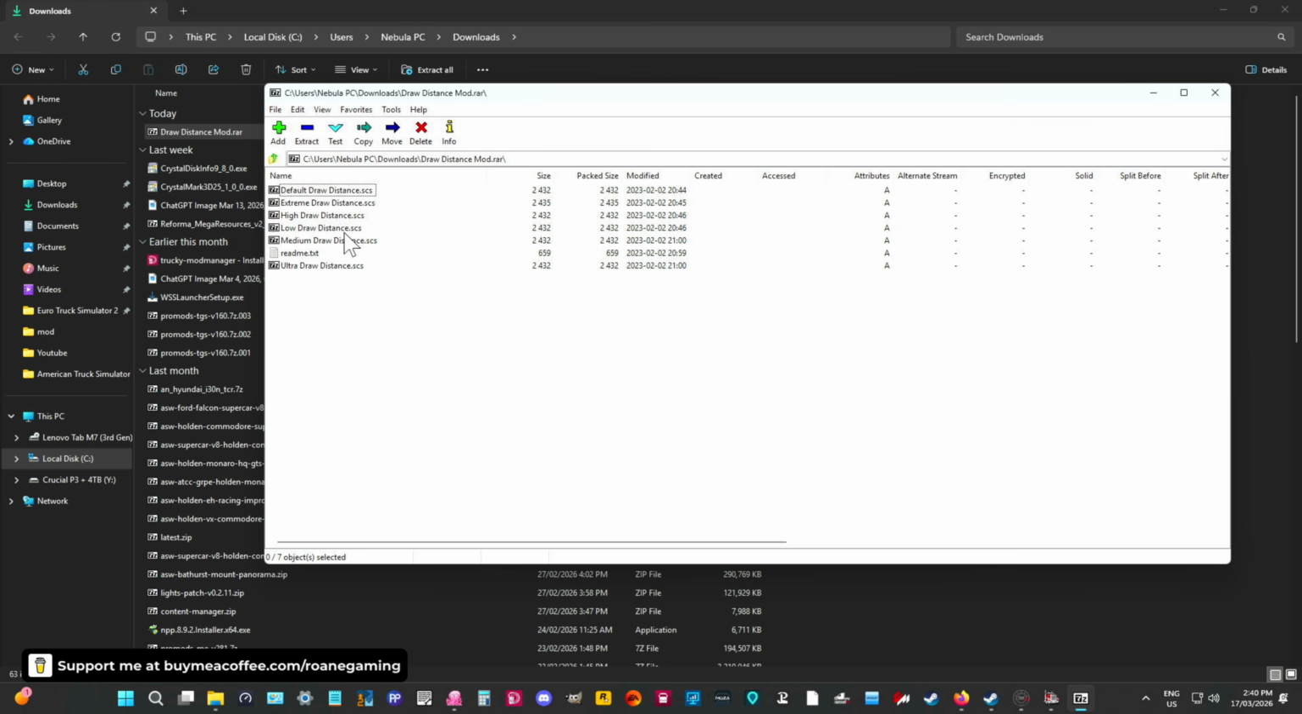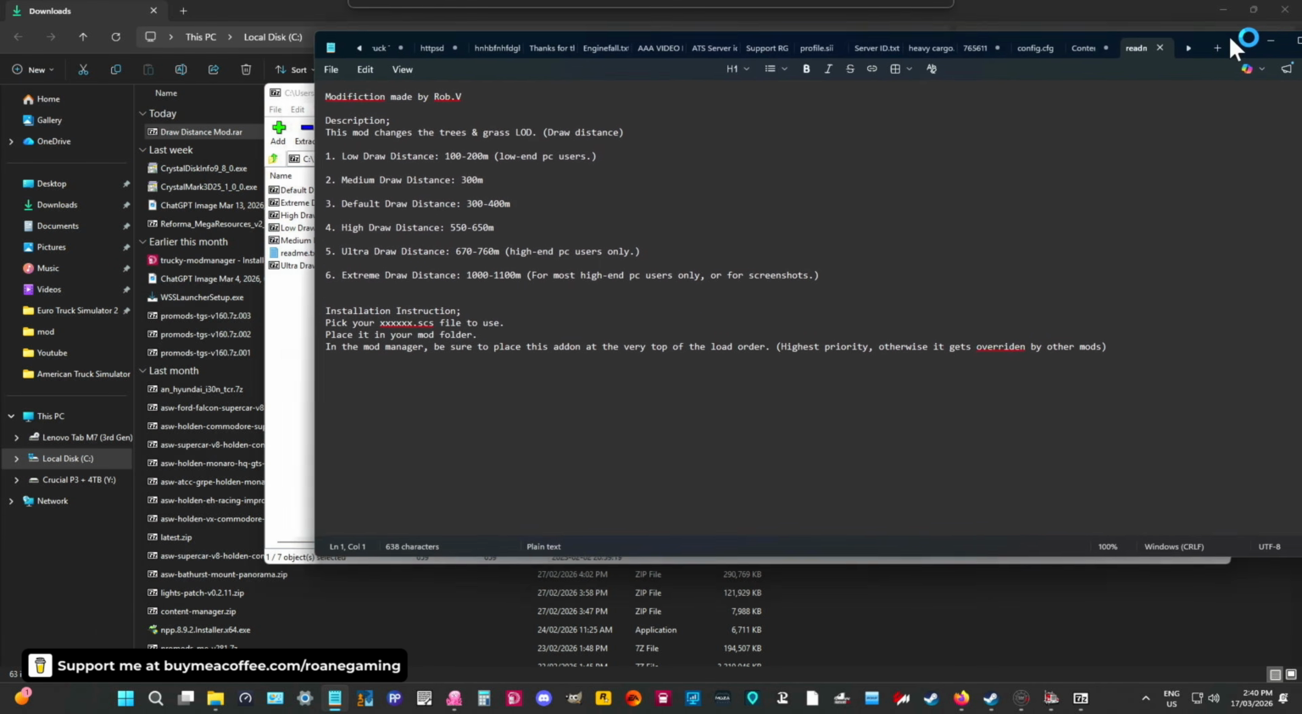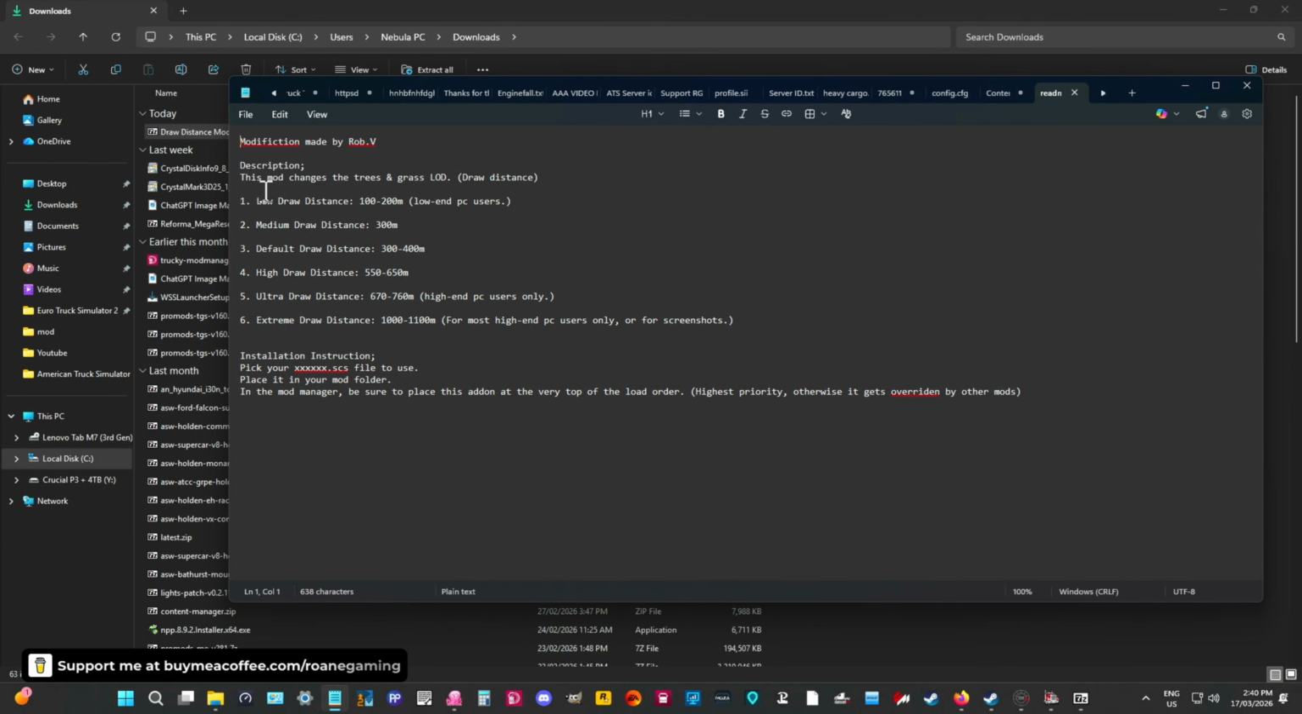So if you have a low-end computer, you can use this and it will actually help the performance of your computer or your game. The higher ones, if you use them, hit the performance even more. But again, as you can imagine, there's a README text in here and it explains all about it. This mod changes the trees and grass LOD, or load order distance, draw distance.